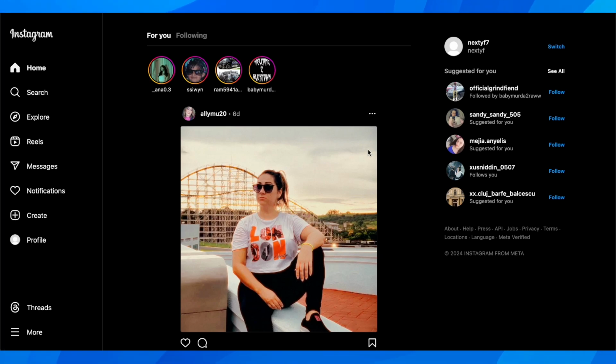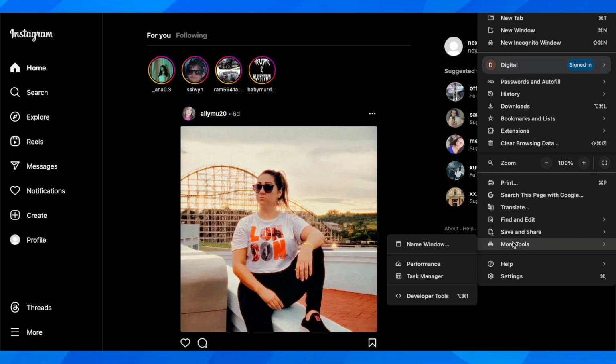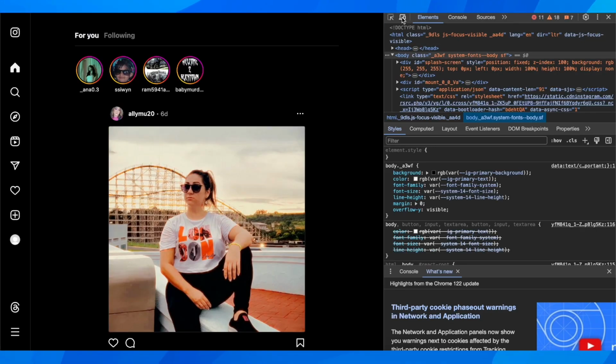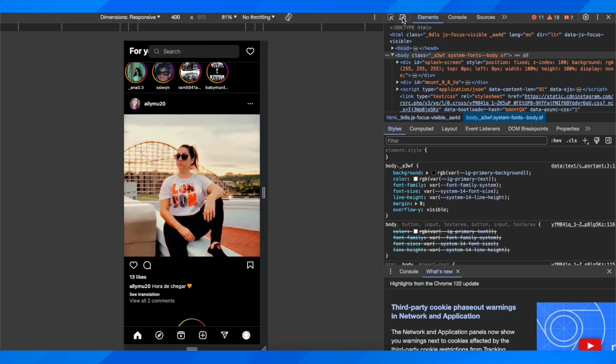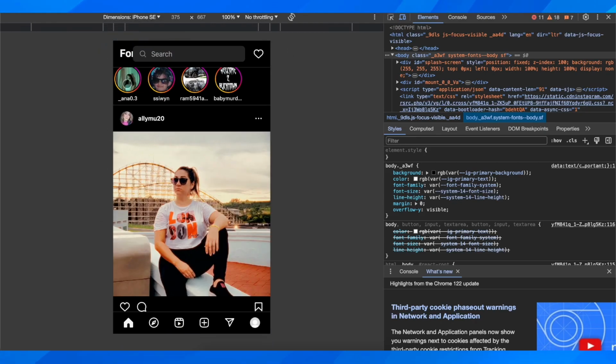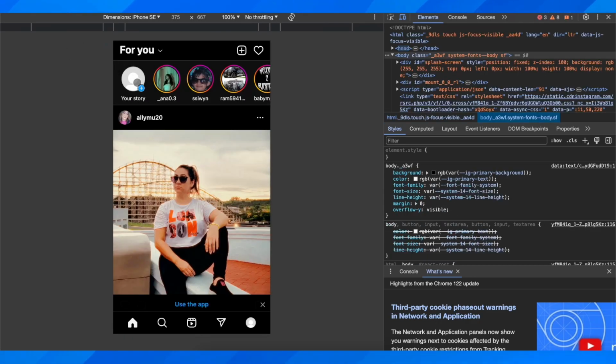Now if you want to post stories, what you're gonna have to do is simply click on these three dots button, the three dots in the top right corner, and then simply go to more tools and then go to developer tools. Now here what you're gonna have to do is simply click on this icon, and then you're gonna have to make sure that you select the iPhone, any of these, and then what you're gonna have to do, so you're gonna have to refresh this page, and then as you can see you can add story now.